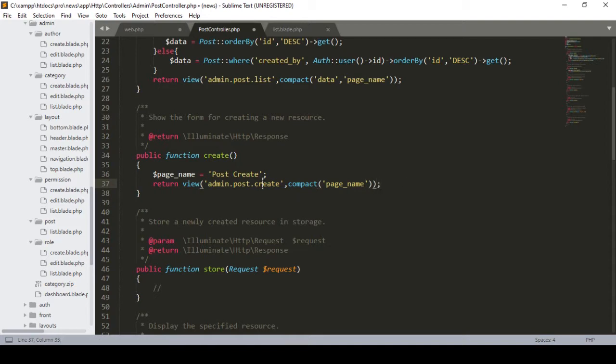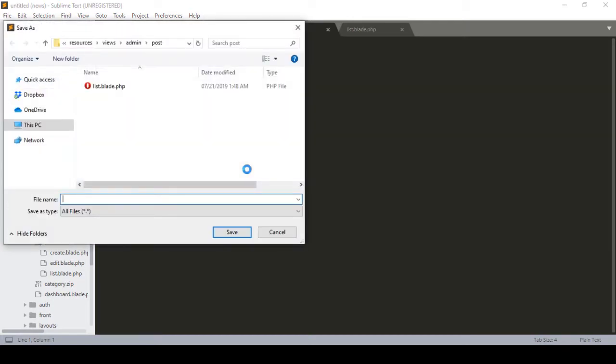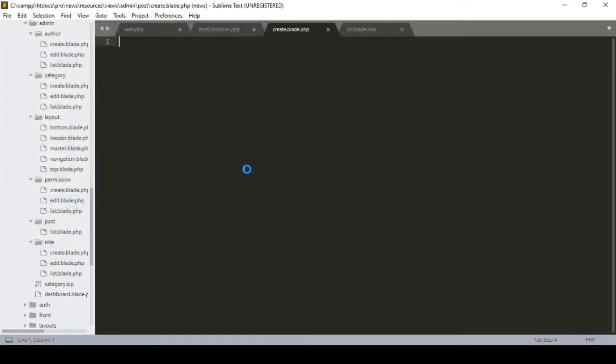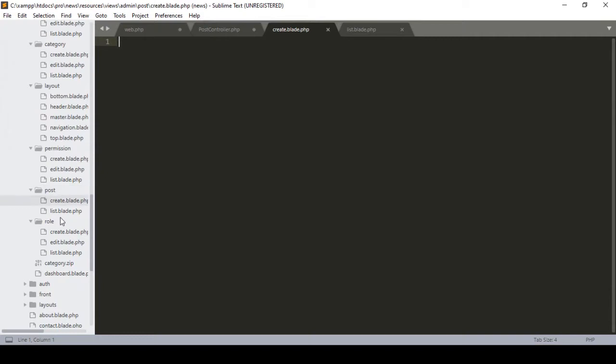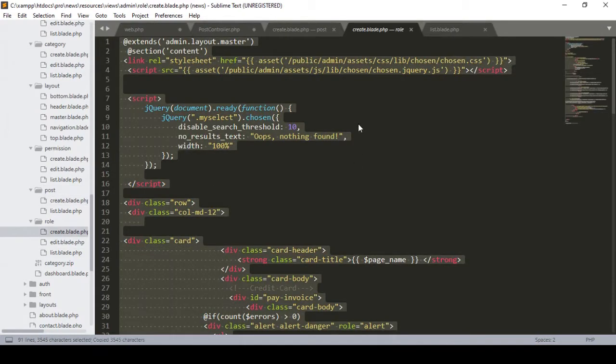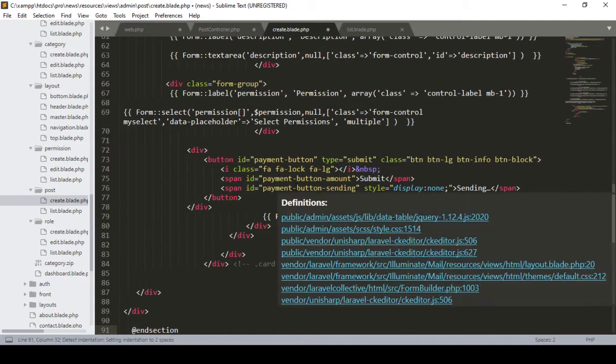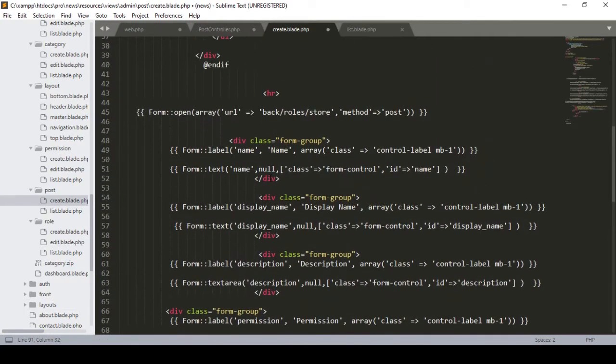So now we have to create this page, that means this create blade in our post folder area. I click on open, click on save as, and now I define create.blade.php. This create page will look like our role create. So that is a role create, and here I copy the whole thing. I copy everything from our role create blade, and now I paste it in that position. So we will customize it as per our demand.